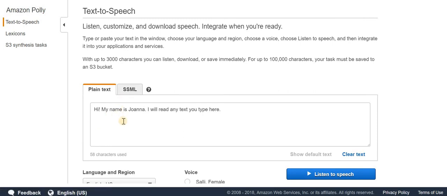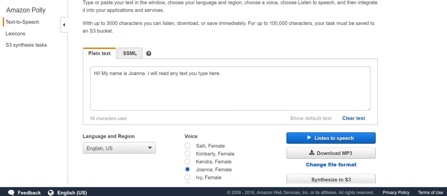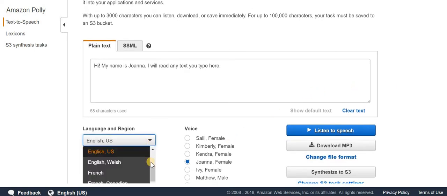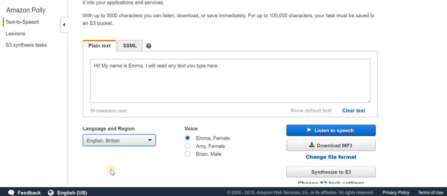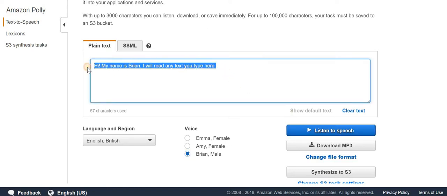Amazon Polly is a text to speech converter. For example, if you type in your text here and play it, it would play out. I'm just going to change the language. I want English, British English, and I want Brian's male voice. So let's start hearing it. So this would translate that into speech.